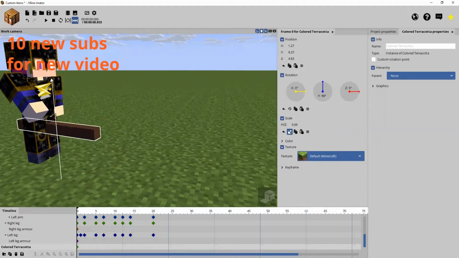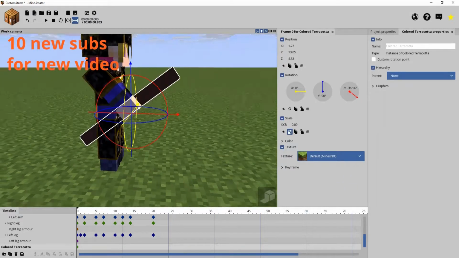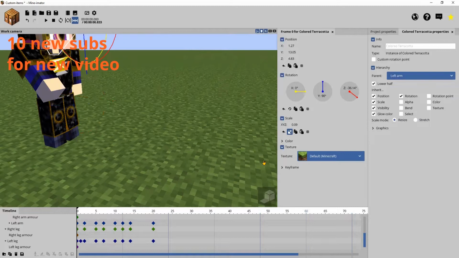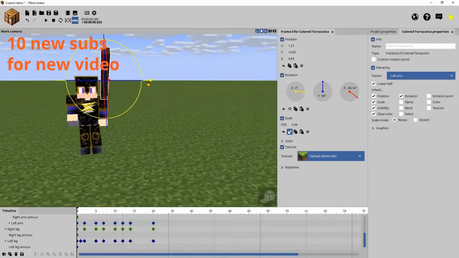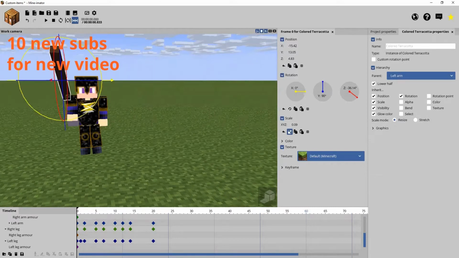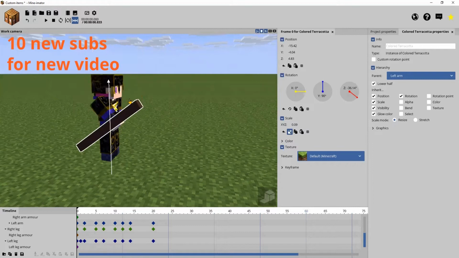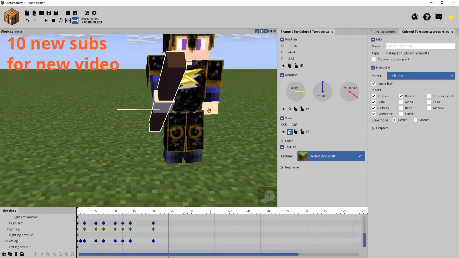So now we're going to want to rotate this. We're going to want to align it up. So actually, since we have this character moving, we're going to want to align it up to the left arm. So now this will stay with the left arm, wherever the left arm goes. So now we just have to align this up with the left arm.